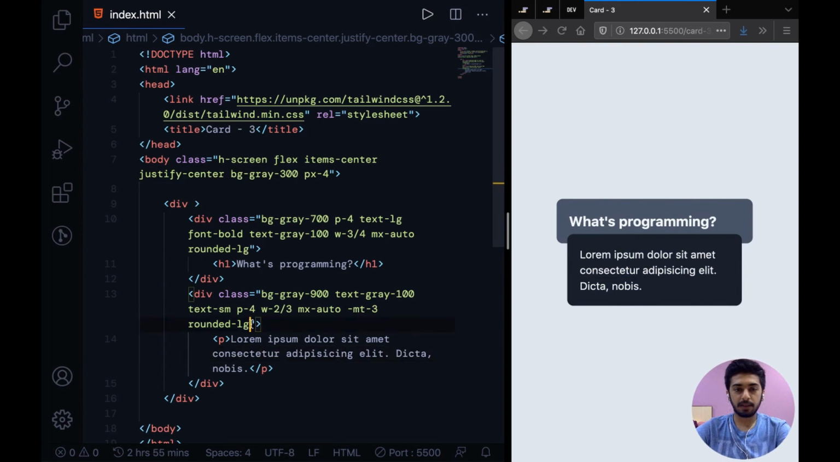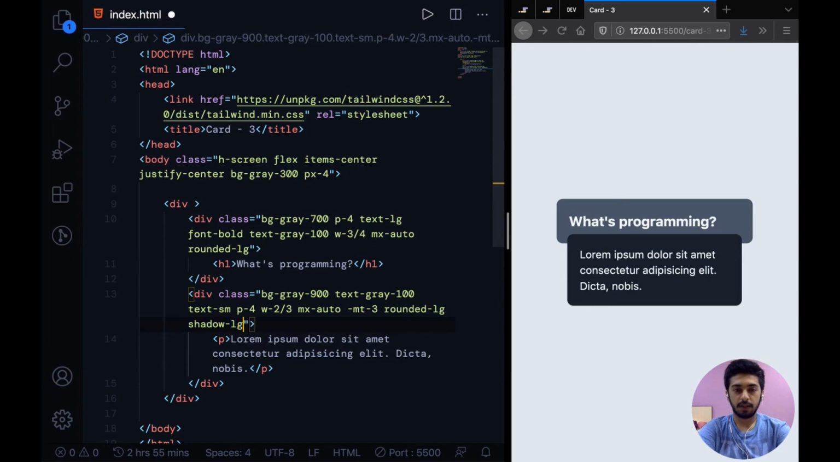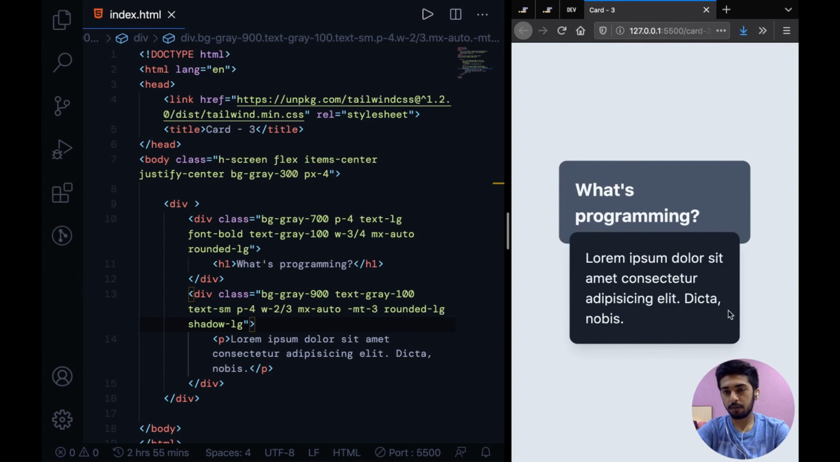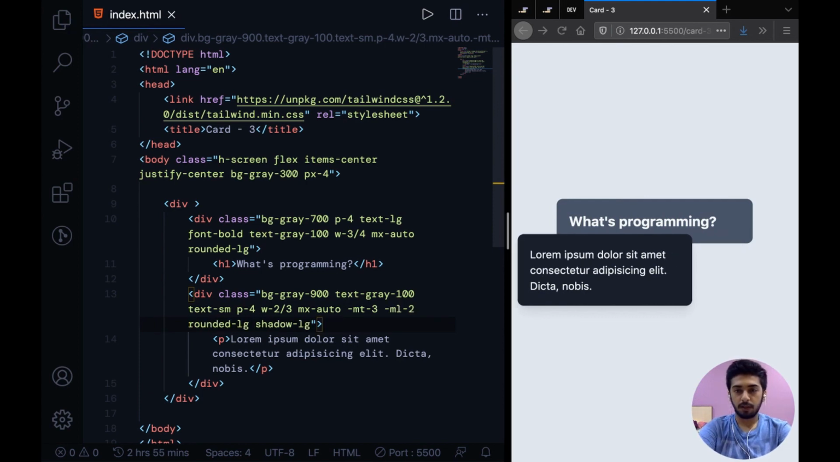What we can do is on the description, we can add a shadow-lg. So you see there's this subtle shadow over here now, which is basically another visual cue to say that this is floating over the heading. And if you wanted to adjust the placement a bit, you could maybe say -ml-2 to pull it out over here, or you can say -ml-1, and it can be like this.